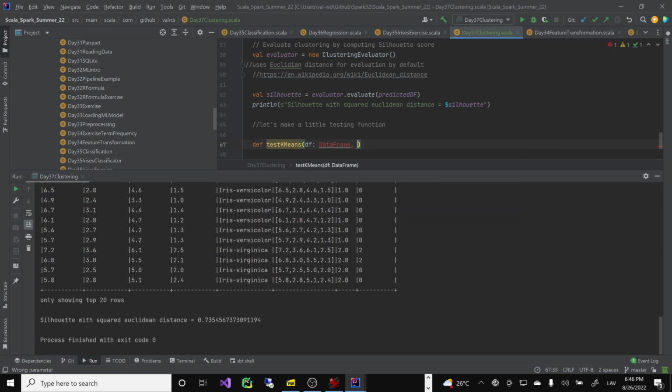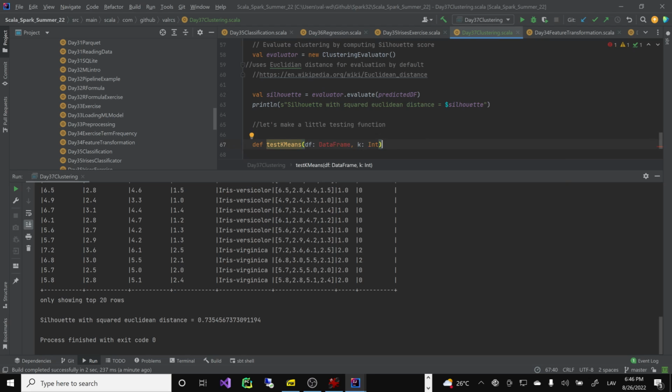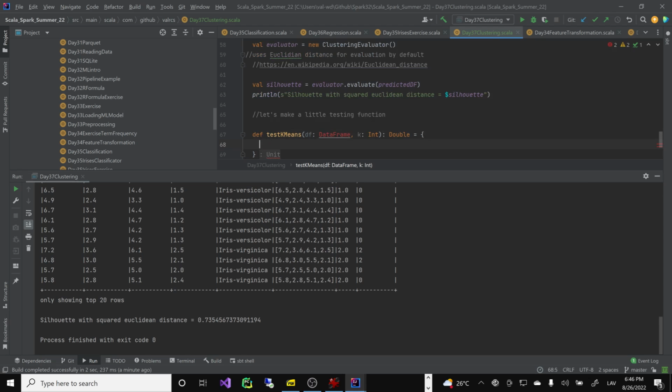And we want that, and k is going to be our integer, so we can do Int. Yes, of course, k is an Int. And we return the silhouette, which will be a Double. But we need to import the data frame. Okay, we are good. Functions written, but let's do it.